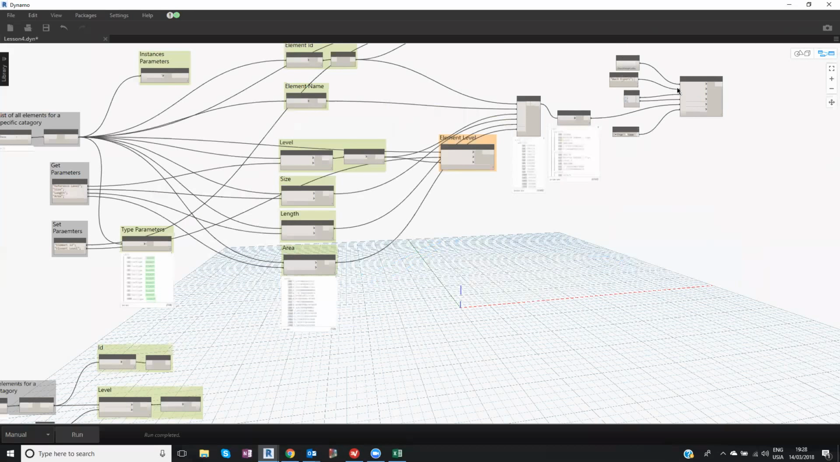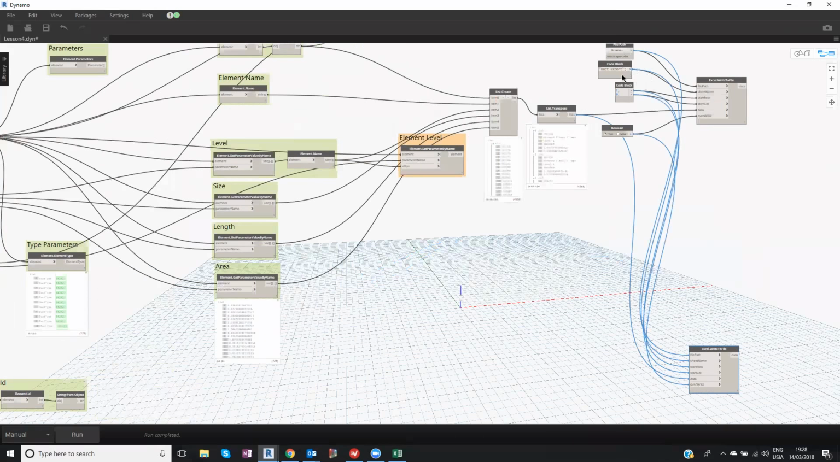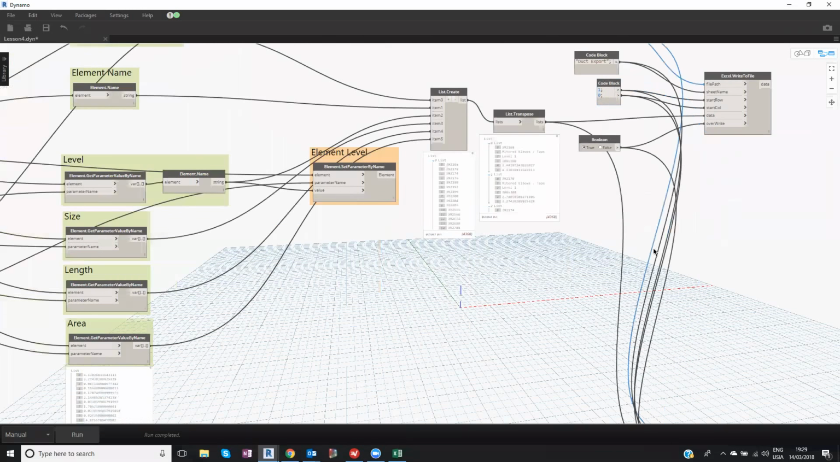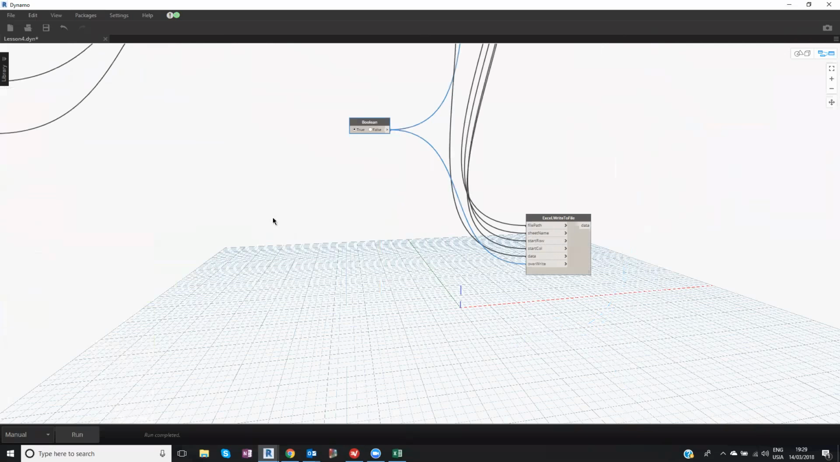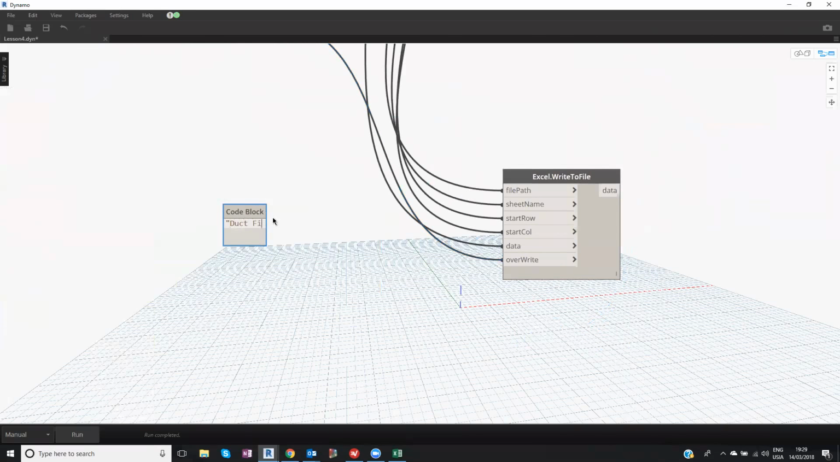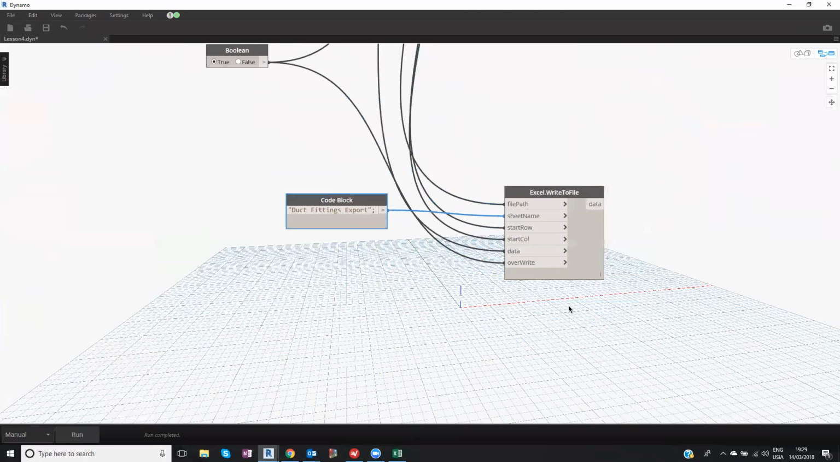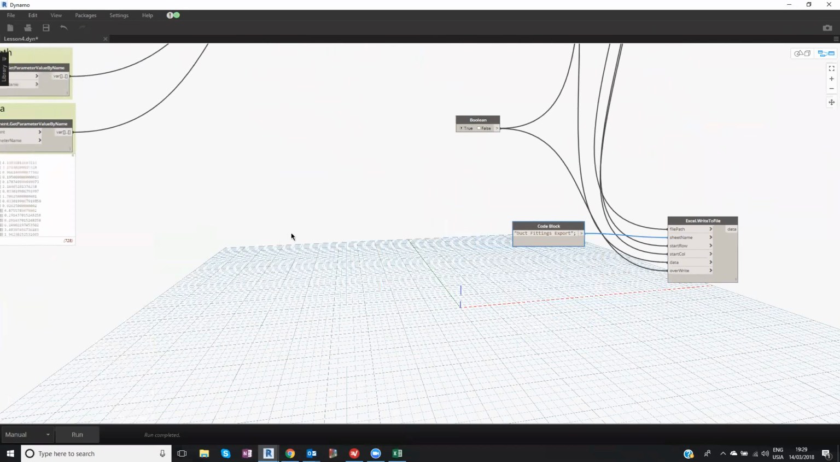We can keep the same Excel file if we want the same Excel file with different sheets, or we can just create a new Excel file. For this time, I'm going to use the same Excel file. I will just change the name of the sheet, and I will call this one duct fittings export. I'm going to keep all the same information, just change this one, and of course I need to change the list of elements.